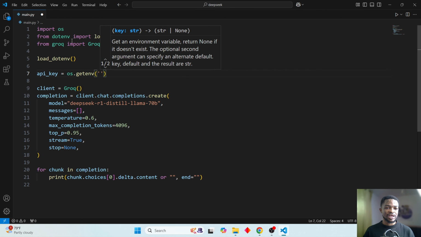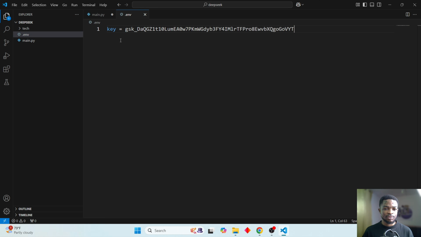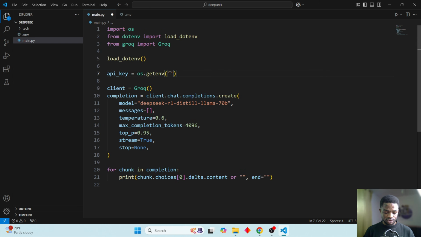And over here, you type in the name you've given to your API key. So you can see over here, I've given it a name called key. So you just have to type that same name and make sure you type it in here. So write key, and this will load in your API key. You can print it if you want.